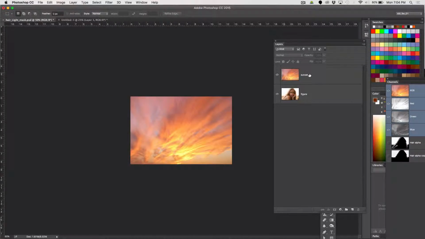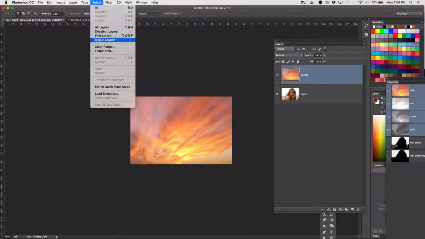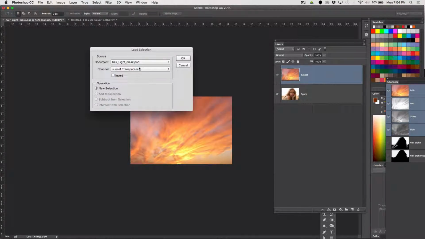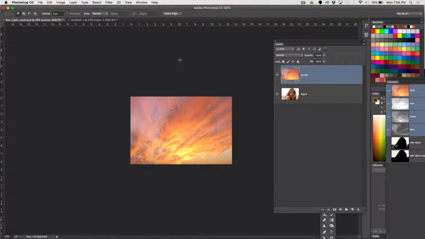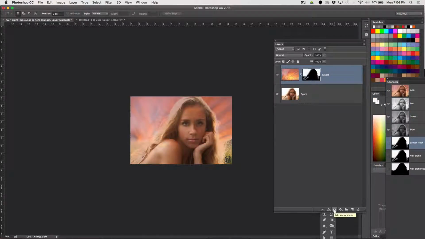All right, great. Now with the sunset layer selected, it was not selected a moment ago, and now it is. I'm going to go to Select, Load Selection, and I'm going to use the Hair Alpha, and click OK. Hair Alpha is now applied. Now I'm going to come down to the layer mask icon and click it. Oh my God.